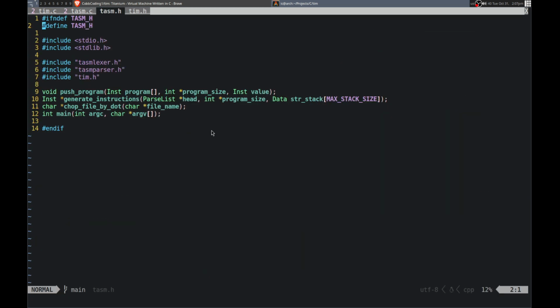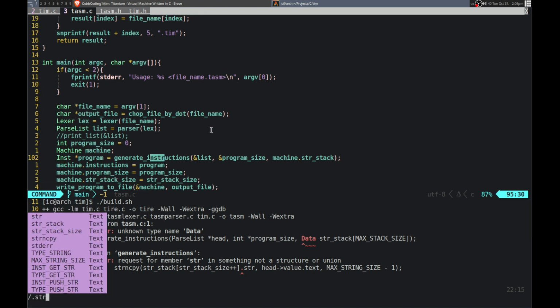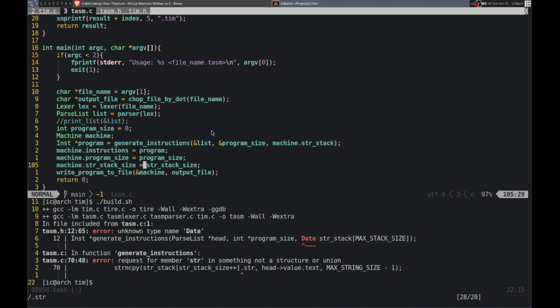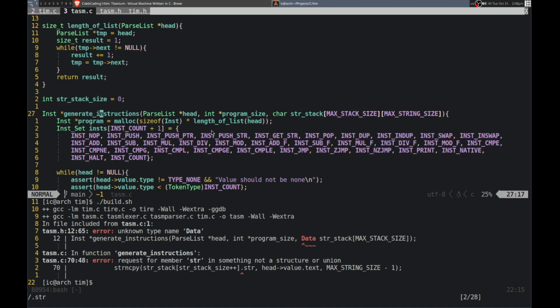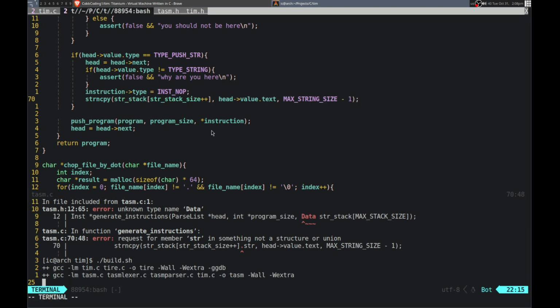So let me open that. Yeah, here we just need this to be a char, an array, just like this. And then this will be max string size. There we go. And then we have dot str. Oops. Yeah, dot str. Okay, that's fine. So, alright, I guess I can just jump through it like this. There we go. Here is where we do that. So we can just get rid of that entirely. And that might be the last thing.